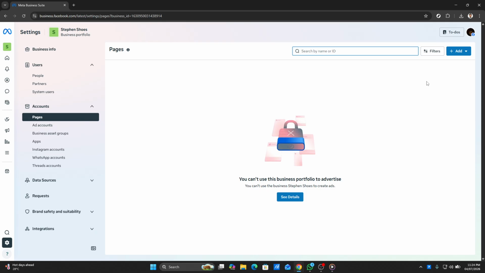Once removed, your team's business-level access to that page ends immediately, but the page remains live on Facebook. If you personally have page admin rights outside the business, you'll still see it in your profile's pages and can manage it there. That's it. You've successfully removed a Facebook page from Meta Business Suite.